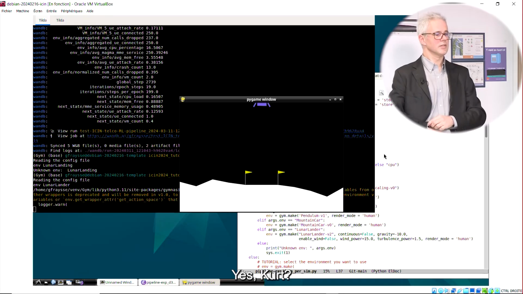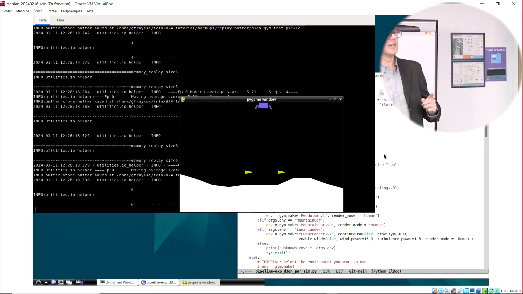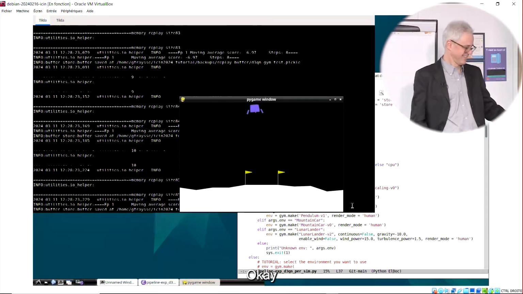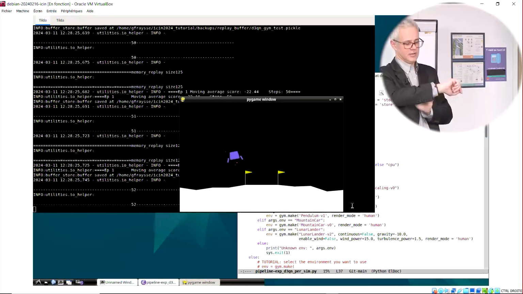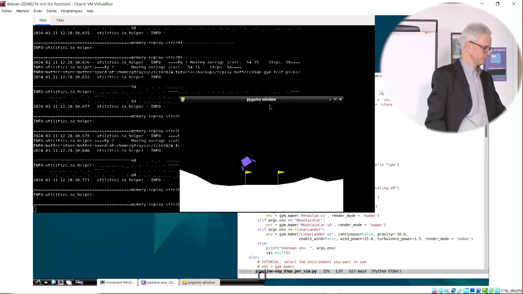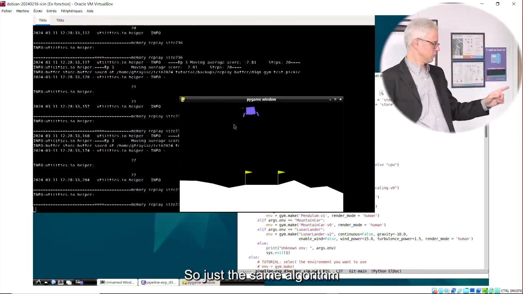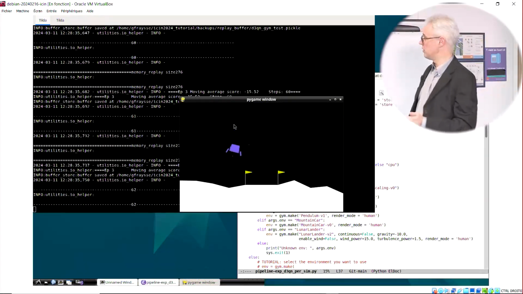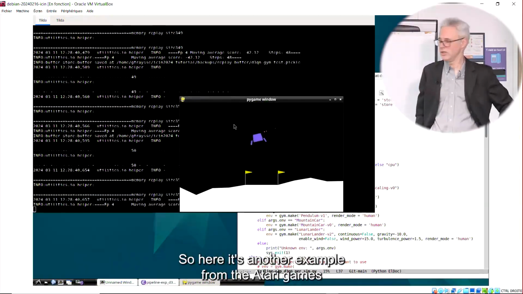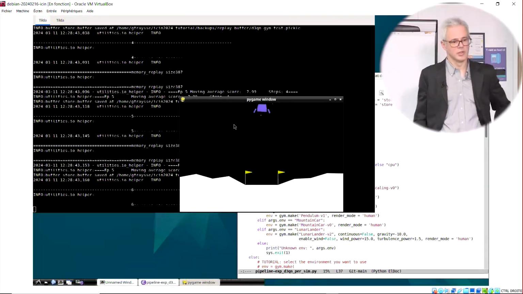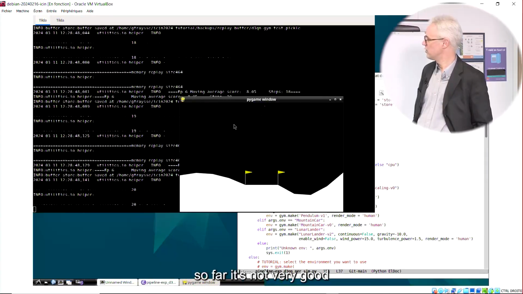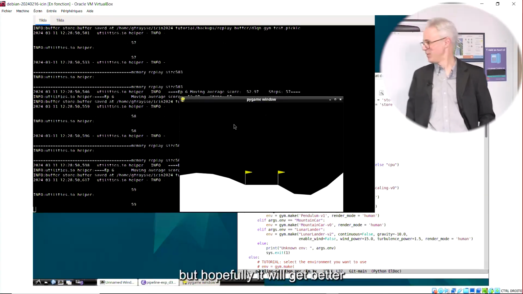No problem. It's just the same algorithm, because we are using the Gym interface, it can be used for any kind of environment. So here is another example from the Atari games. You see that, so far it's not very good. But hopefully it will get better.